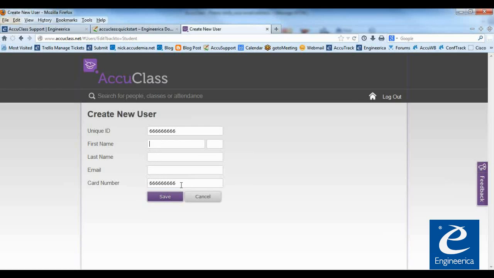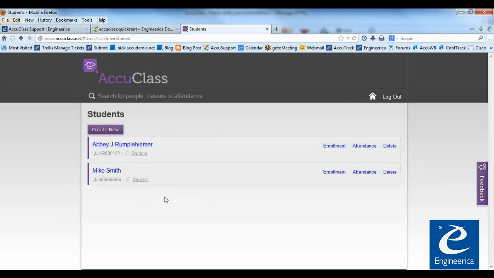Now if you guys have a different card number, you could actually put in that card number, so when we use the swiping feature in the future, you'll be able to use that. Alright, and then they just need a first and a last name, really. So we're going to make Mike Smith. And you can also provide their email if you'd like, but it's not required. So we're going to go ahead and save that. Okay, so there we have our student, Mike Smith.